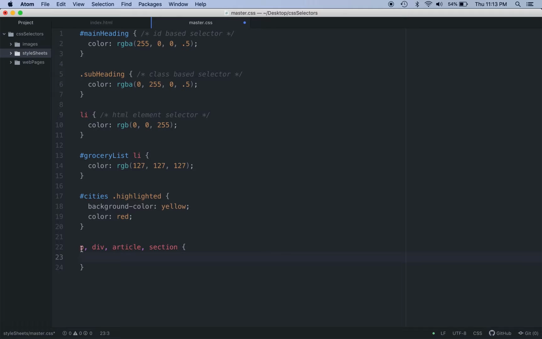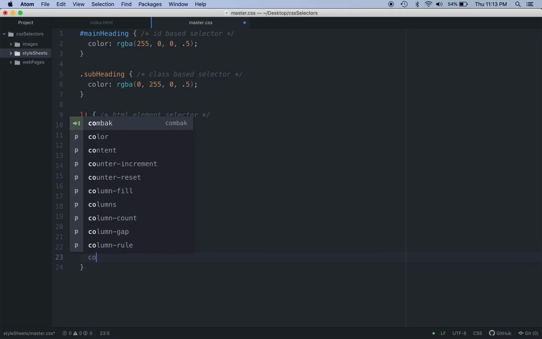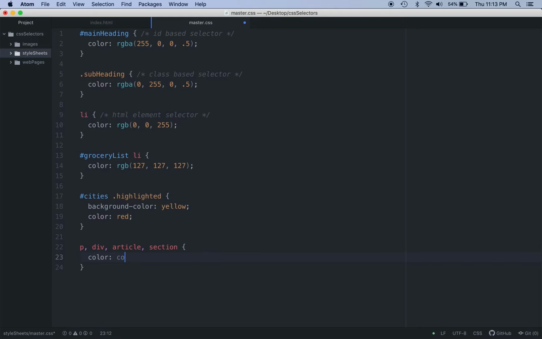So what I have is a CSS selector, another CSS selector, another CSS selector, and another CSS selector. So I have 4 different unique selectors, and the idea is that this style rule would apply to any element that matches any of those selectors. Okay, so I'm going to go ahead and say that I want the foreground color to be cornflower blue.